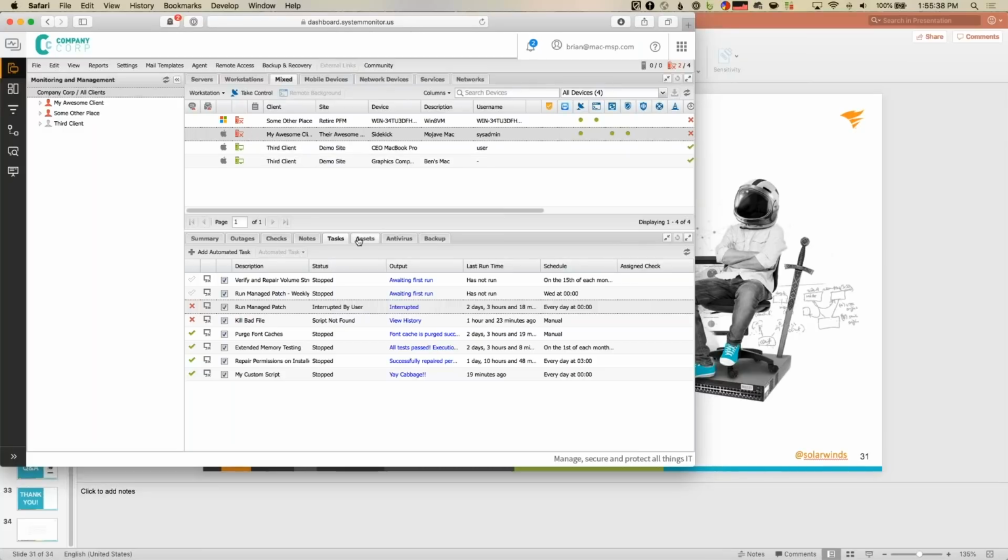And we want the features to be the same, we want the UX to be the same, so we want the price to be the same. We don't want to gouge you just because you're adding an Apple device to here. It's just another operating system. You got Windows 7, you got Windows 8, you got Windows 10, you got Mac OS.